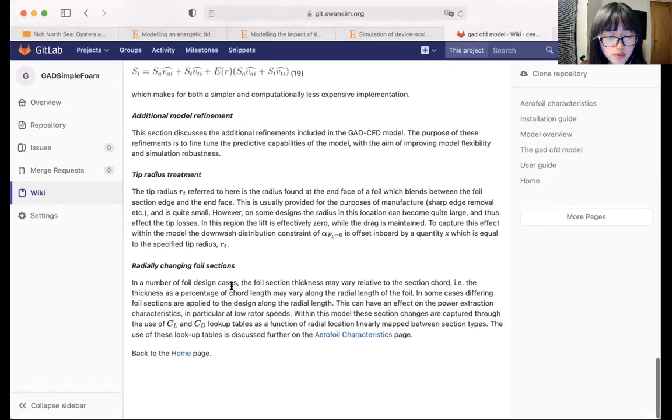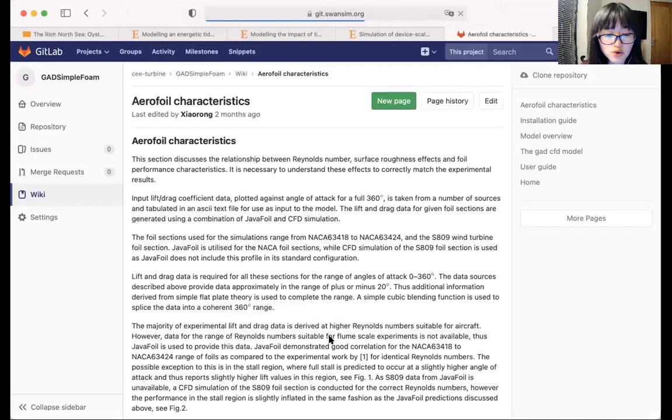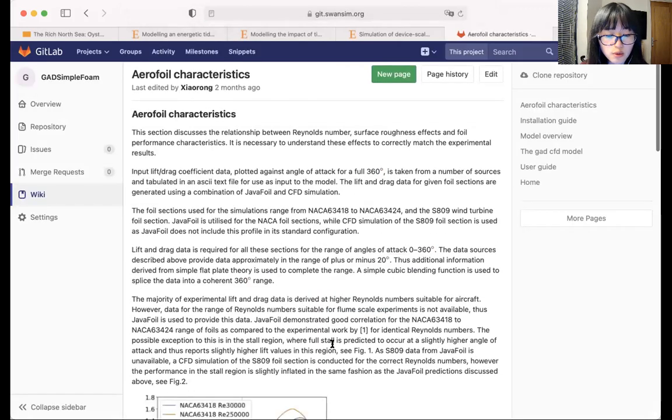We also provide some lift and drag coefficient lookup tables as a function of Reynolds number and angle of attack for a selection of aerofoils. And you can find the details of these lookup tables on the aerofoil characteristics page. Here we won't talk about the details.